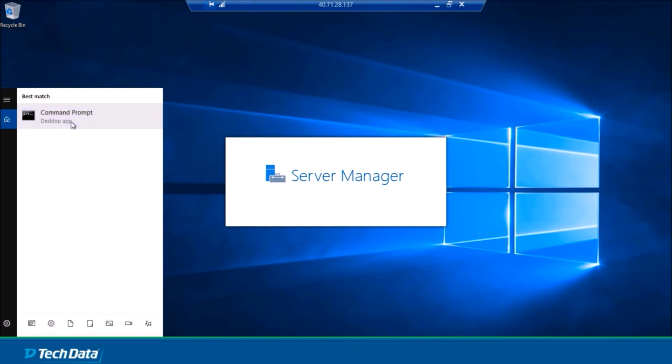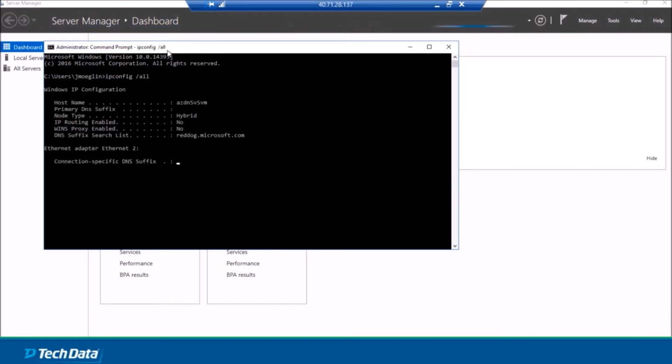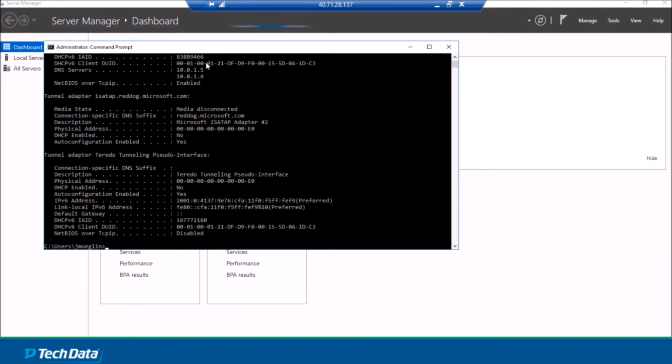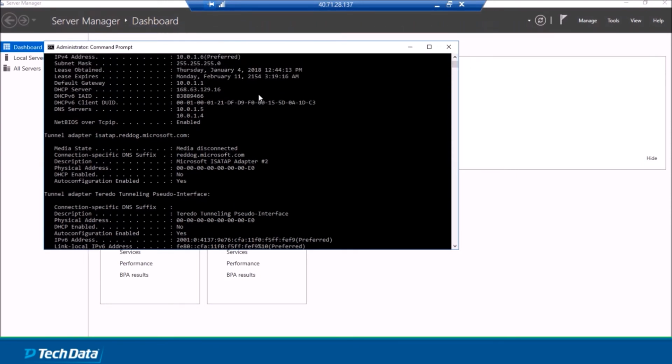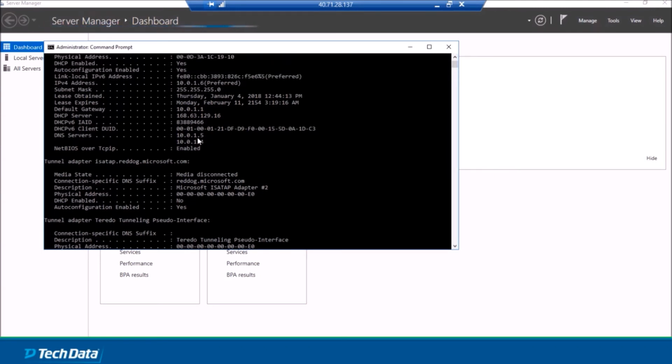So we'll do that. We'll just hit the command prompt here and do a simple IP configuration command to see what our settings are. And notice that our DNS servers are right, and our IP address for this machine is in that same range. So we're off to a good start.